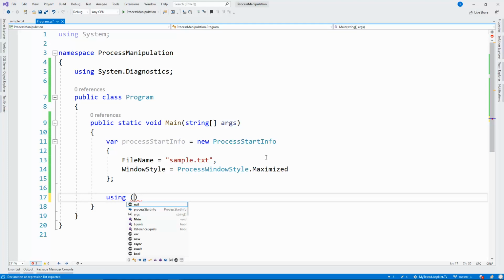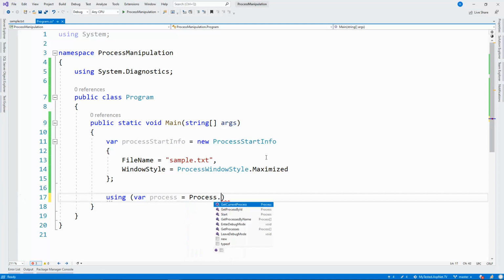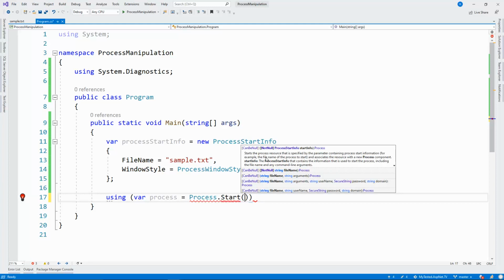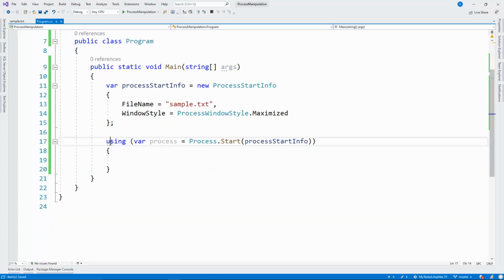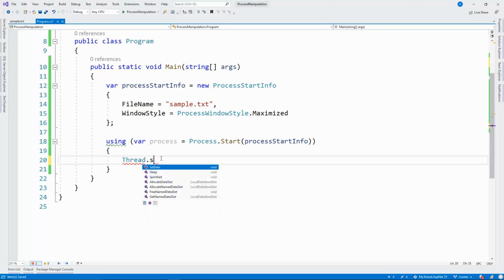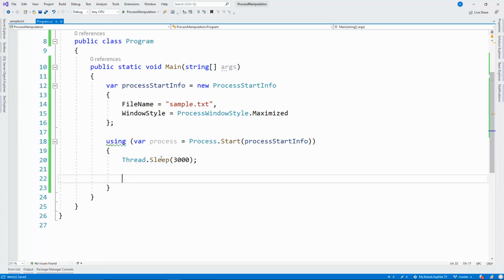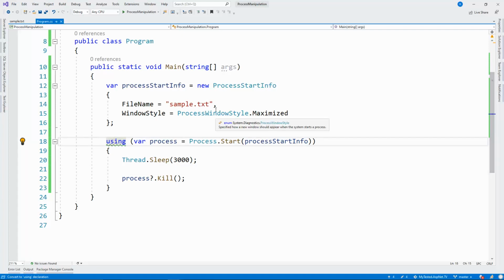Then what we need to do is we need to say using var process equals Process.Start, and I can provide the process start info here like this. Then I can do whatever I like. I can do, for example, Thread.Sleep. Let's sleep 3 seconds after we open the file, and then I can say process.Kill. I'm going to use the null coalescing operator just in case.